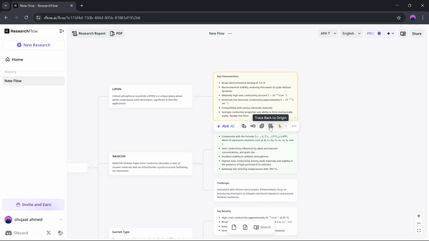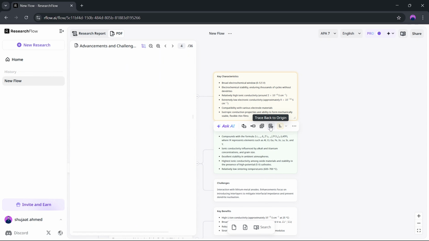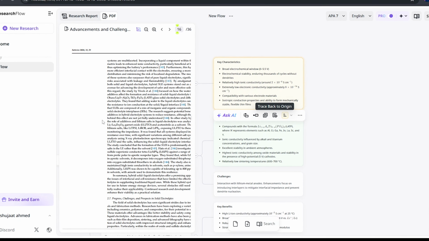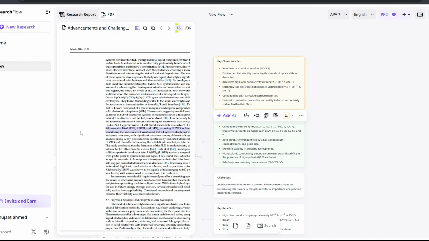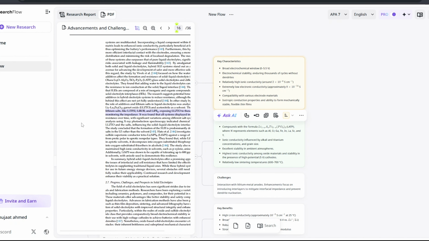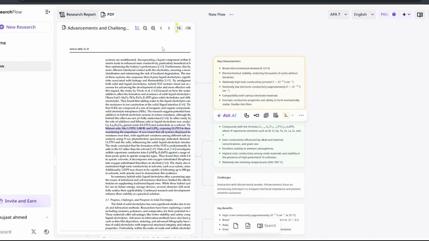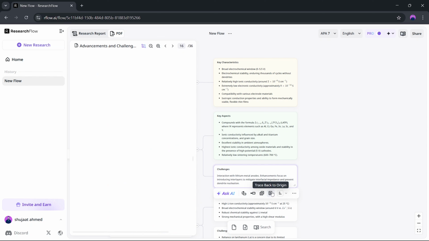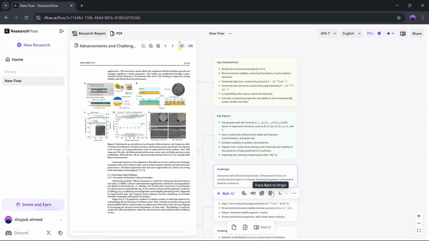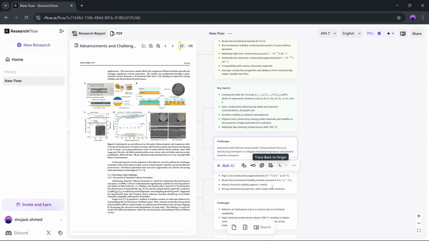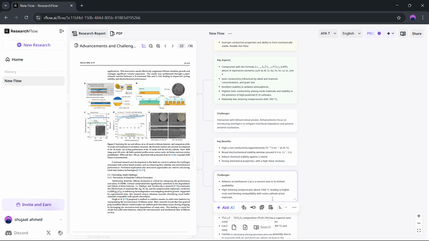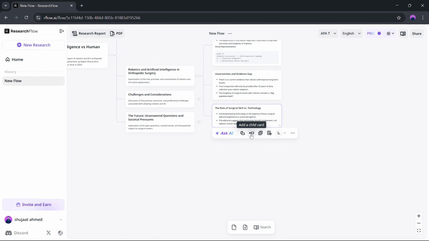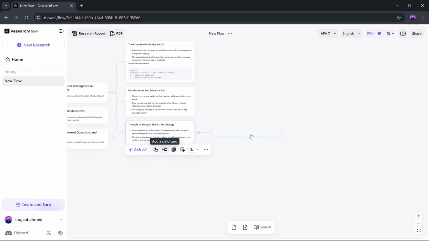Exploring the Trace back to origin and advanced features in ResearchFlow AI. This is one of the most powerful tools in ResearchFlow. When you click on it, it will redirect you to the original source, the main research paper or article from which the AI-generated content was taken. This is extremely helpful if you want to verify the information or study the full paper in detail. You also have the copy text option to copy any content from a card.